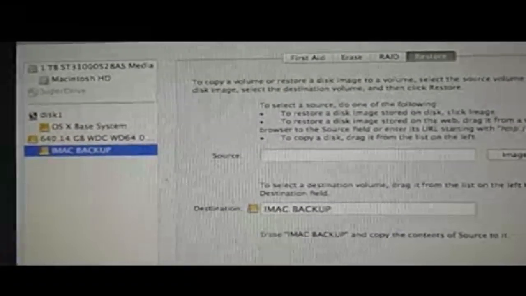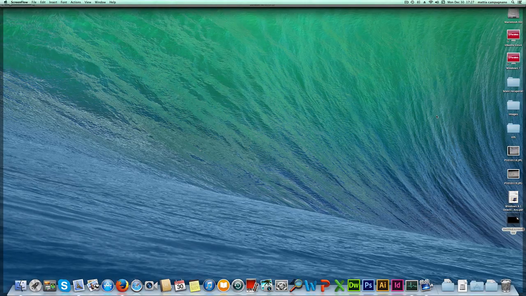When the process is over, you can have a bootable copy of your operating system, useful to remedy to hardware failures or data corruption.